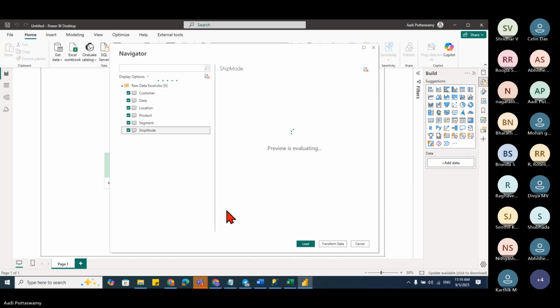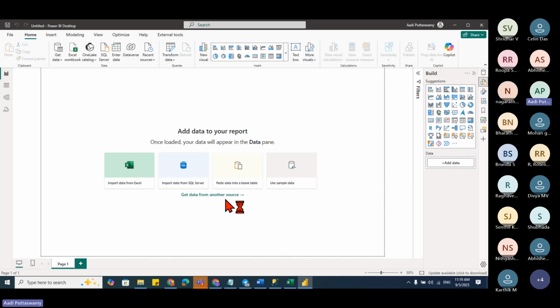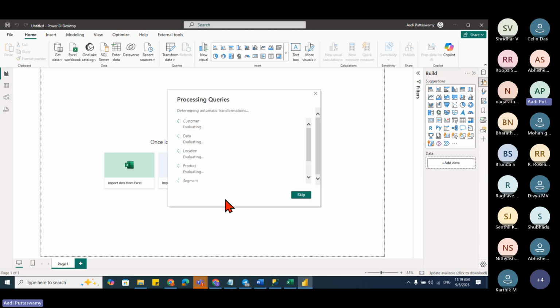Okay, now let me go to transform data because there are some times where the columns are not proper. I know this data, that's why I'm just doing it very fast. Otherwise, you have to study the data. Okay. And people, anything you can ask ChatGPT, anything, it will give you the suggestion.